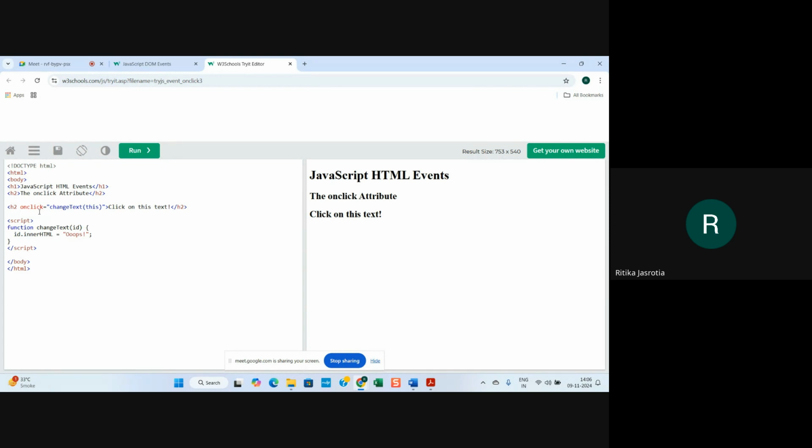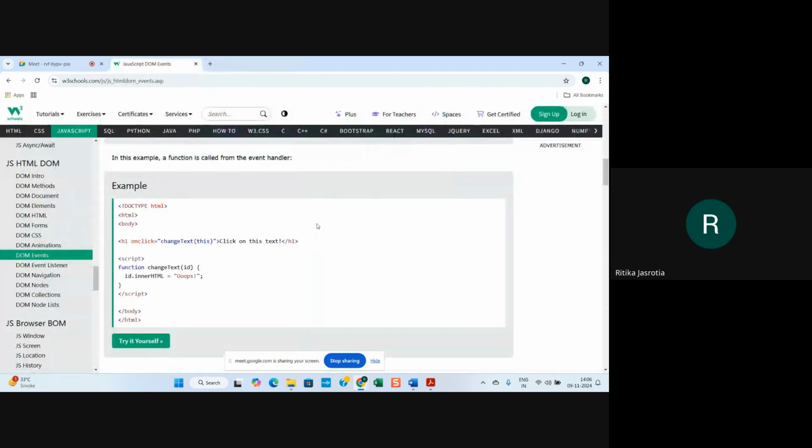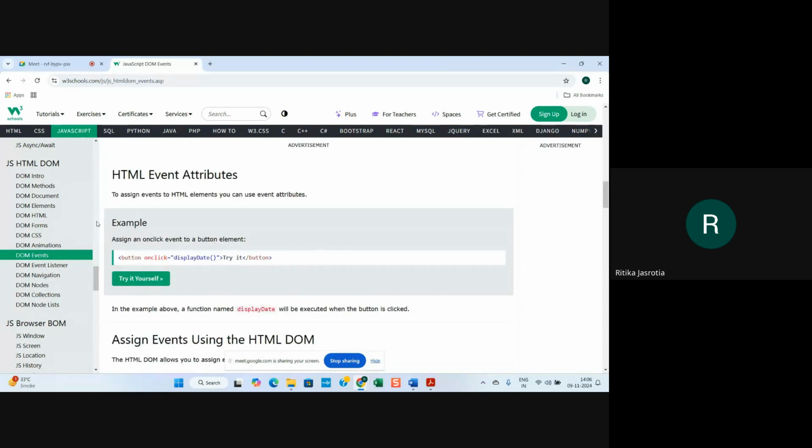So here h2 onclick is equal to changeText(this), right? This means this heading. So it is calling this function changeText(id). So the ID of the h2 will be here, and id dot innerHTML is equal to oops. So when you click on this, it will change to oops. So anyway you can do it. You can give a function also, or this also.